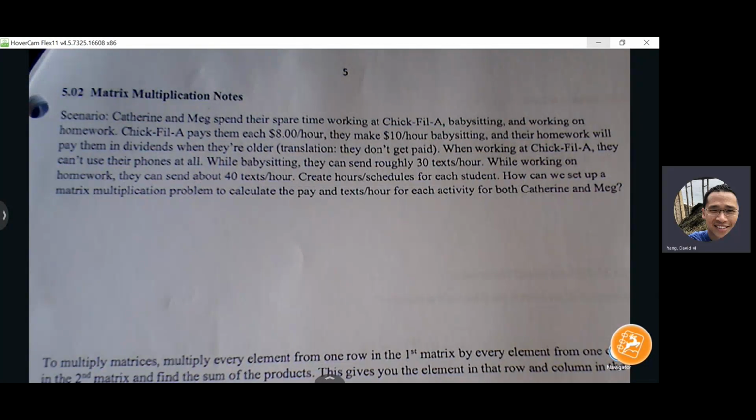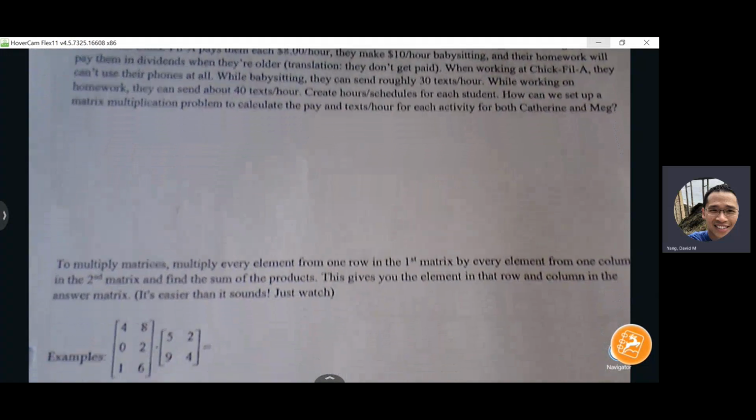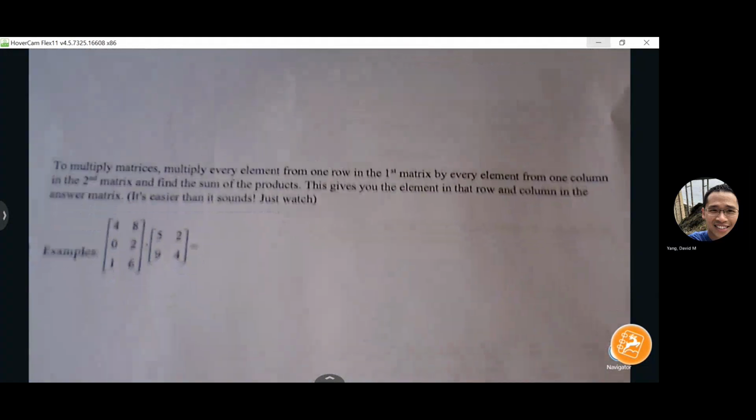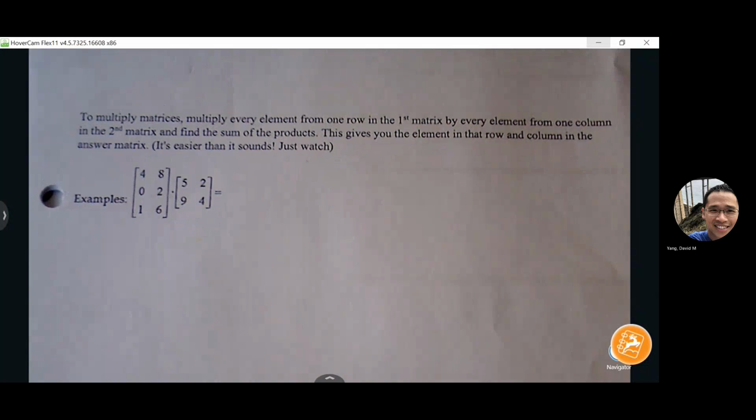This word problem here should be at the end, so we'll come back and do the matrix multiplication word problem at the end. But I want to start off with, if we go to the middle of the page here, and just talk about how the process is going to be when we multiply matrices.